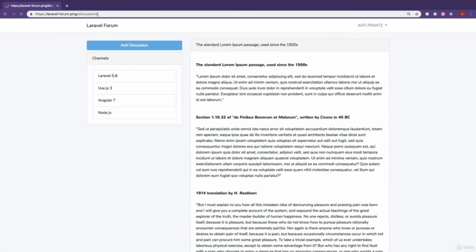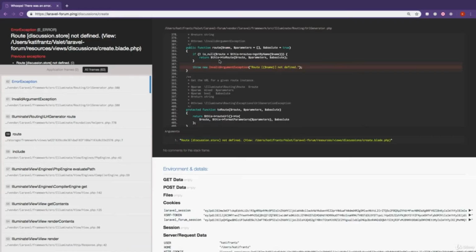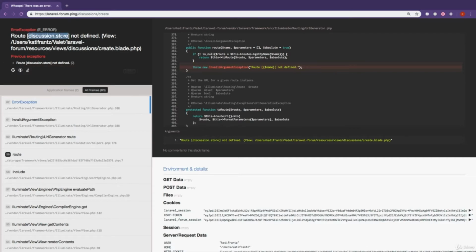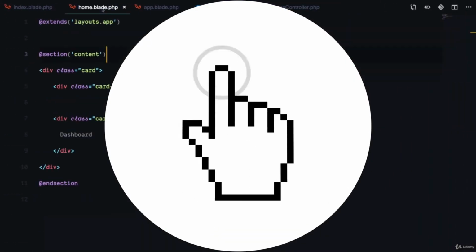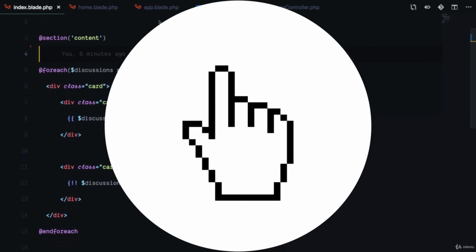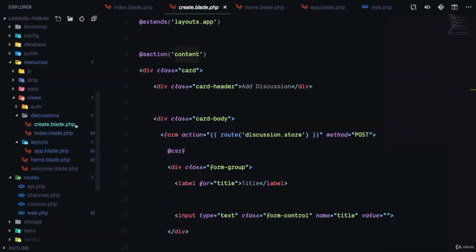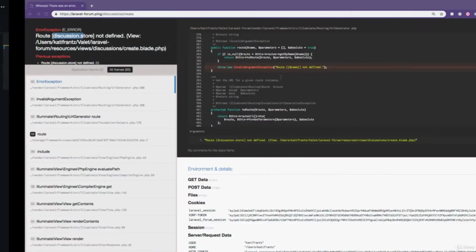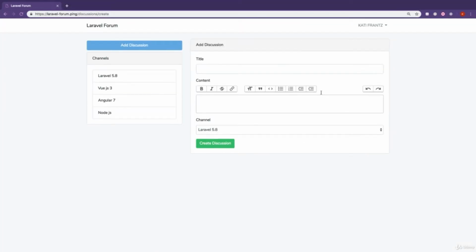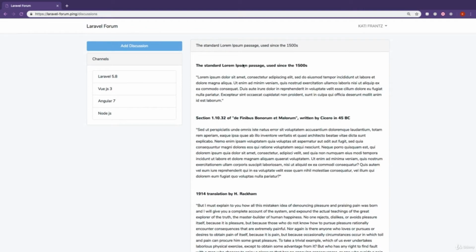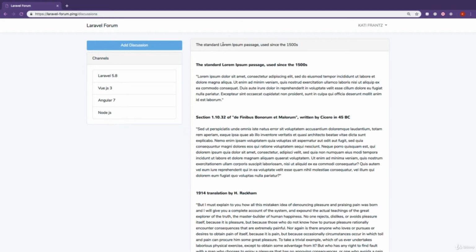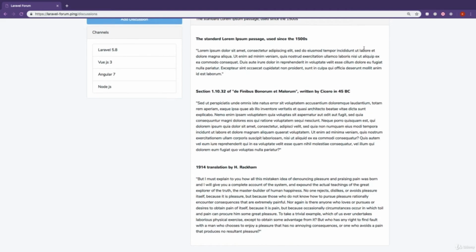So if I say discussions, we're good. If I go right here, we have discussion.store. It's supposed to be discussions. So if I come to my create.blade.php just to fix that, refresh, awesome. So we're fine. Now, the next thing I want to do is in the discussions view, I want to display the name of the person that posted this discussion and then a button to actually view the discussion.